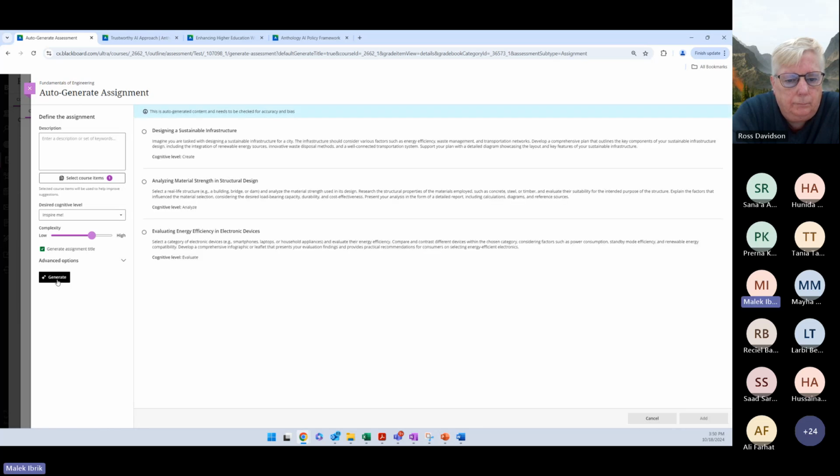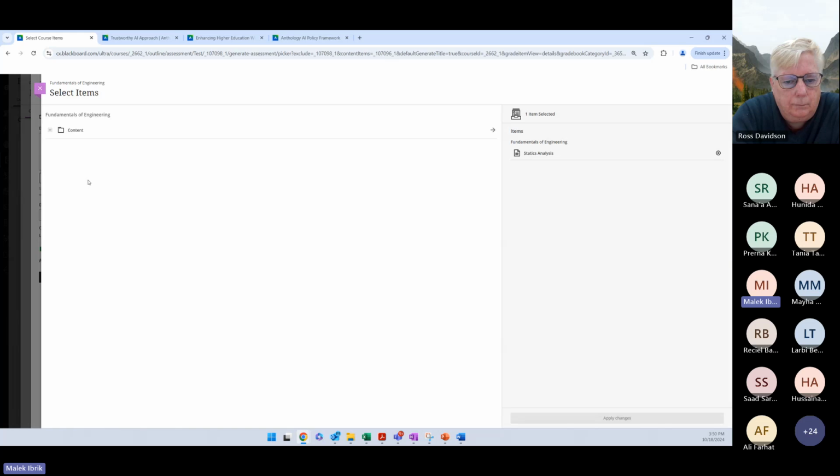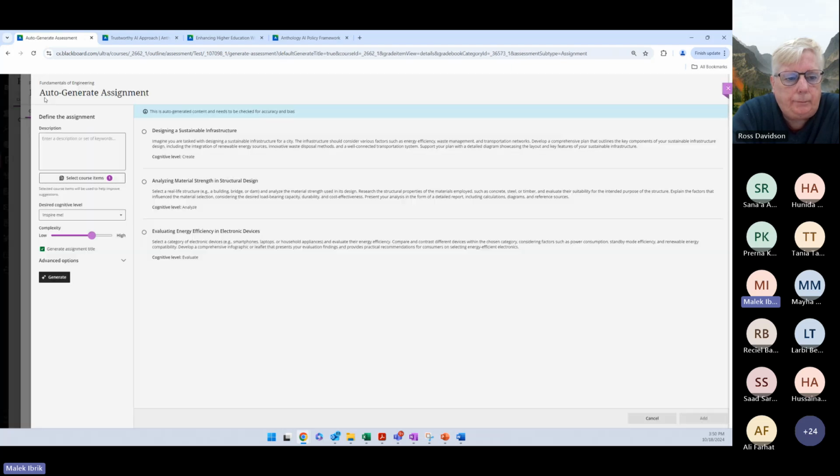So the document was around statics in engineering. And you can see here it's generating assignments based on the concepts of statics in engineering. All right, so this is how the context picker works. It does not have to be a document that you created in Blackboard. It could be a Word, PDF, or PowerPoint that you've uploaded to your course, and you can select it from here.